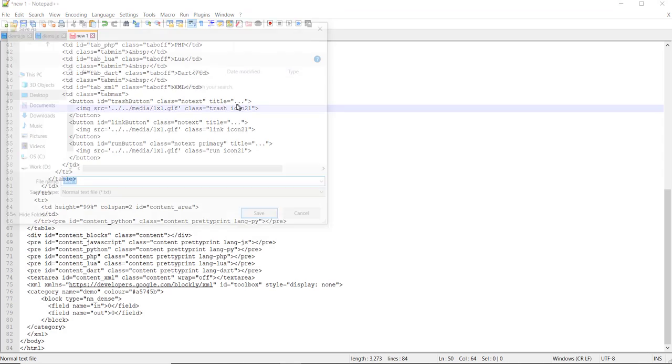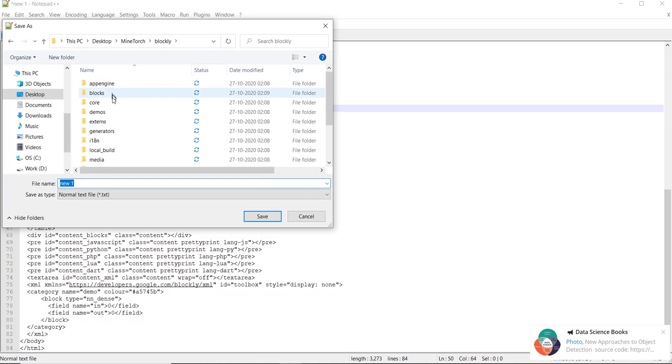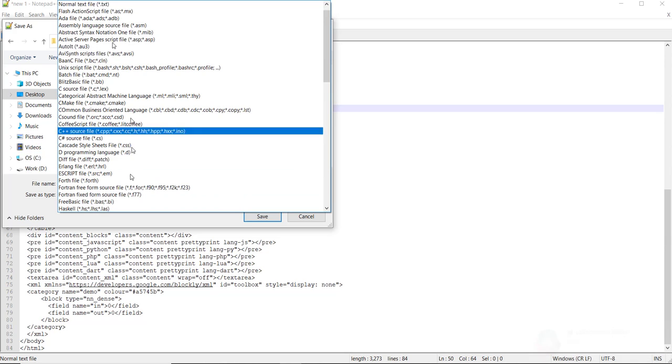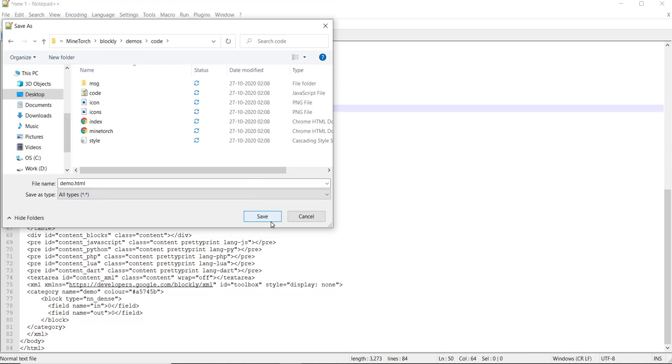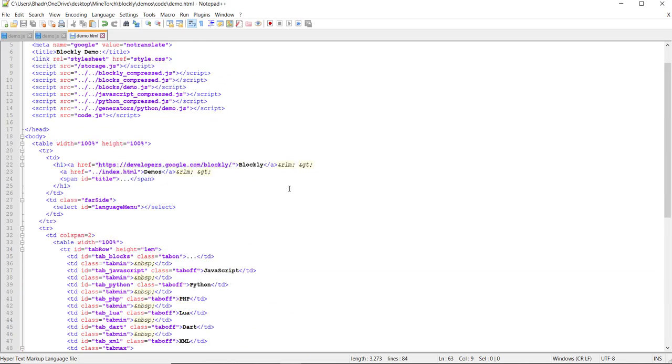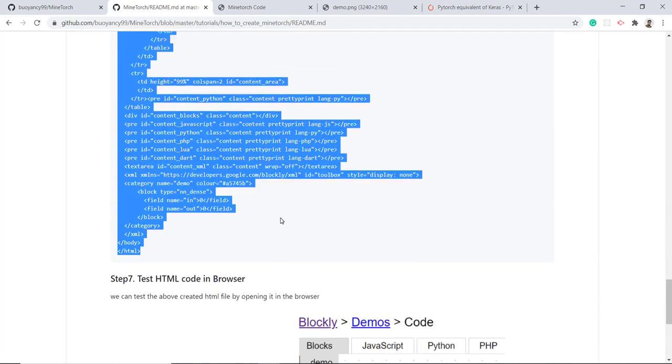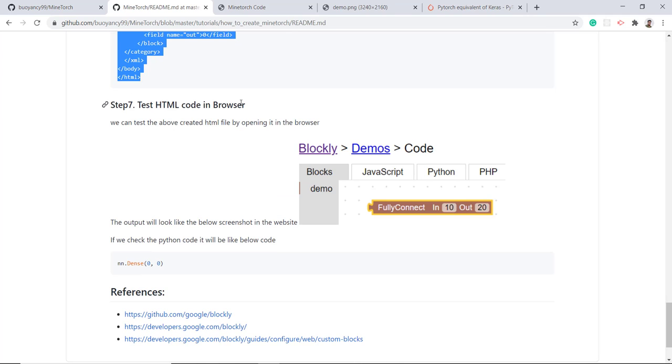Let's save it inside demos code, and it should have the demo.html file. Okay, let's save it. The next step, the final step, will be to test our HTML code inside the browser. Let's do it.